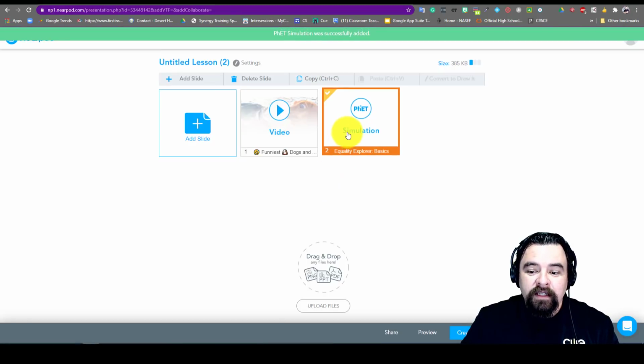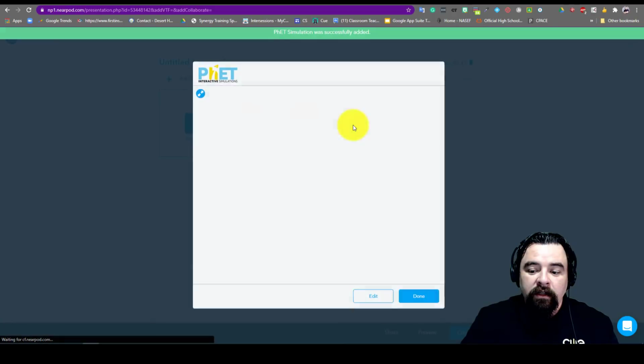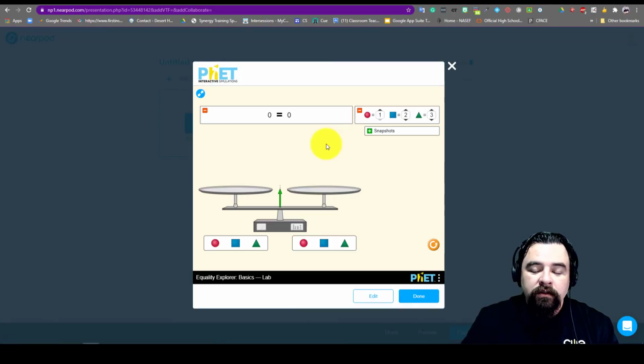If you wanted to test this out, you can double click it here, and then it gives you a little window and it loads so you can see what this does. So you can have 3 little icons here. You can manipulate these. You can then add them as shapes to this side. We can talk about balance. And again, this is right within Nearpod.